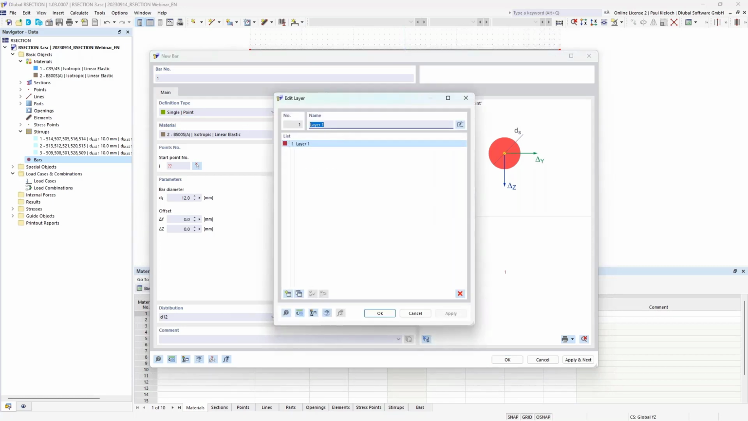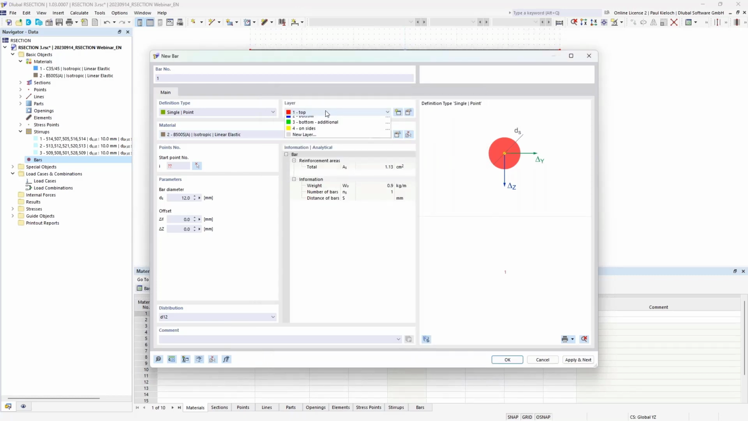So the first will be reinforcement at the top side. Then one on the bottom. Then I will create bottom additional. And the last one will be on sides. Okay. And that is my layer system for this today's example. And at first I will apply the reinforcement on the top side of this section.